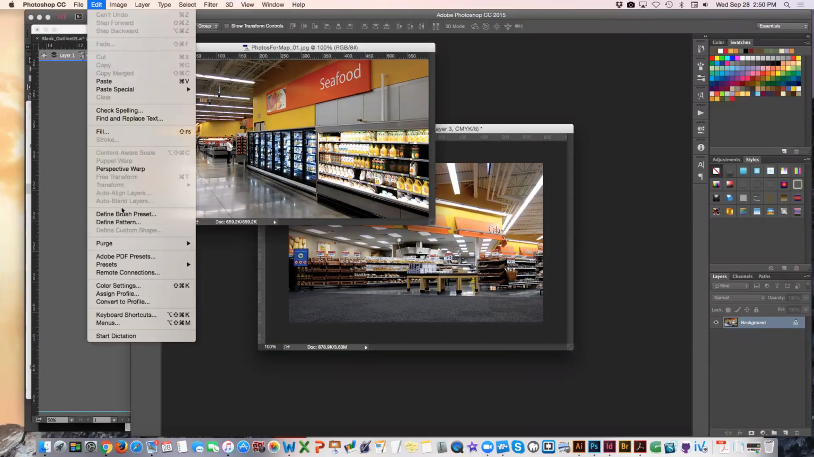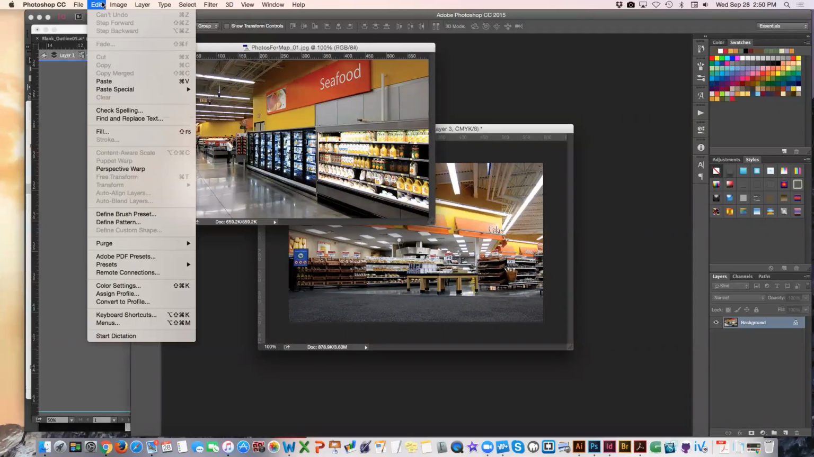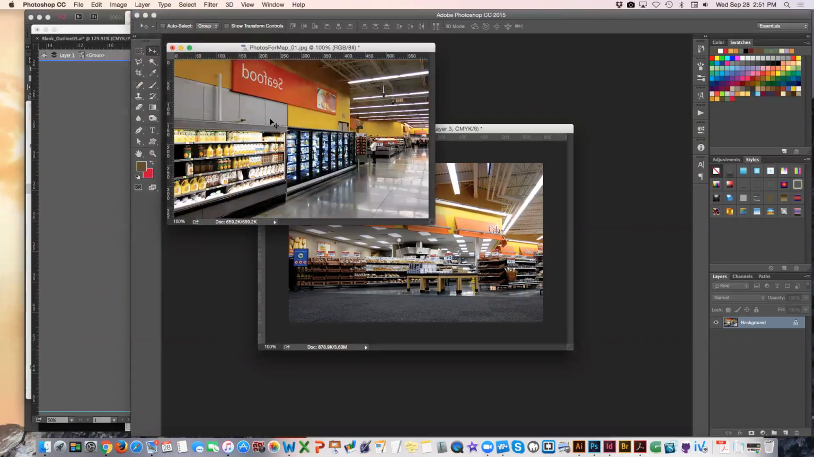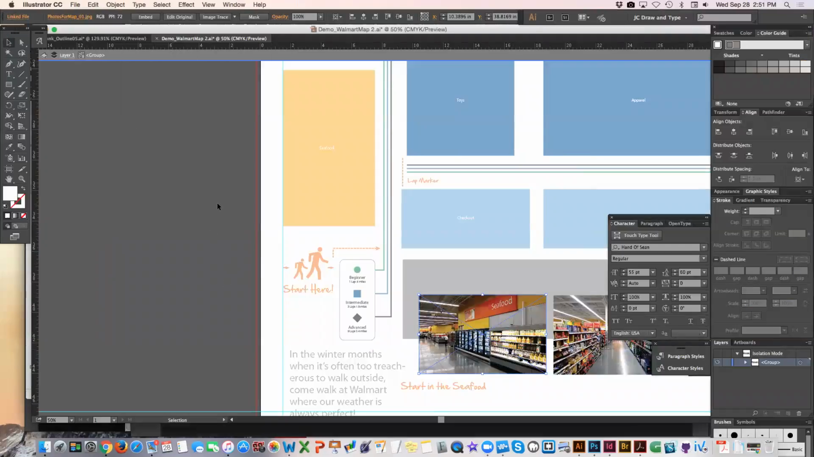Just kind of edit in Photoshop as we need. Edit. All right. There we go. Flip canvas horizontal. Except I don't want that seafood there. So that's not going to work. All right, I was looking for a quick solution here. That's not going to work though.